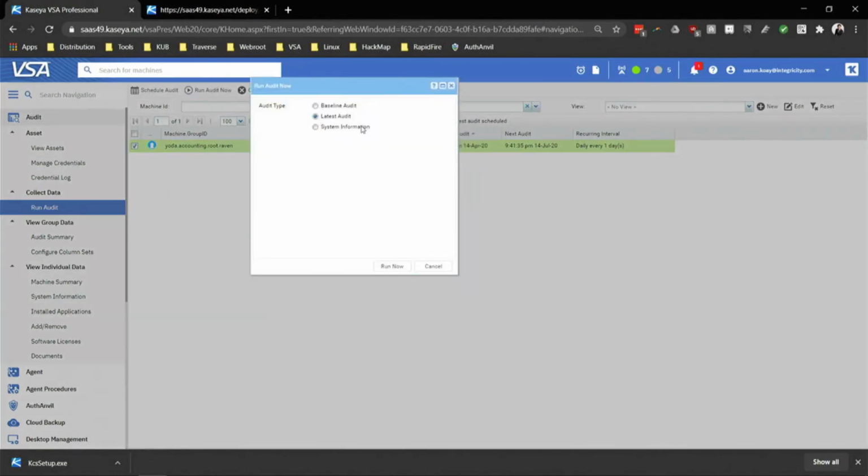Then you have three types of audit to choose from, which are baseline, latest, and system. Baseline is where you first run the audit to check all the hardware information, the RAM, anything that has been changed. Same goes for system information. And then the latest audit covers things such as software installation. By default, all these are run automatically, so you do not need to come here and configure, but just in case there's any information missing, you can go ahead and run the audit.